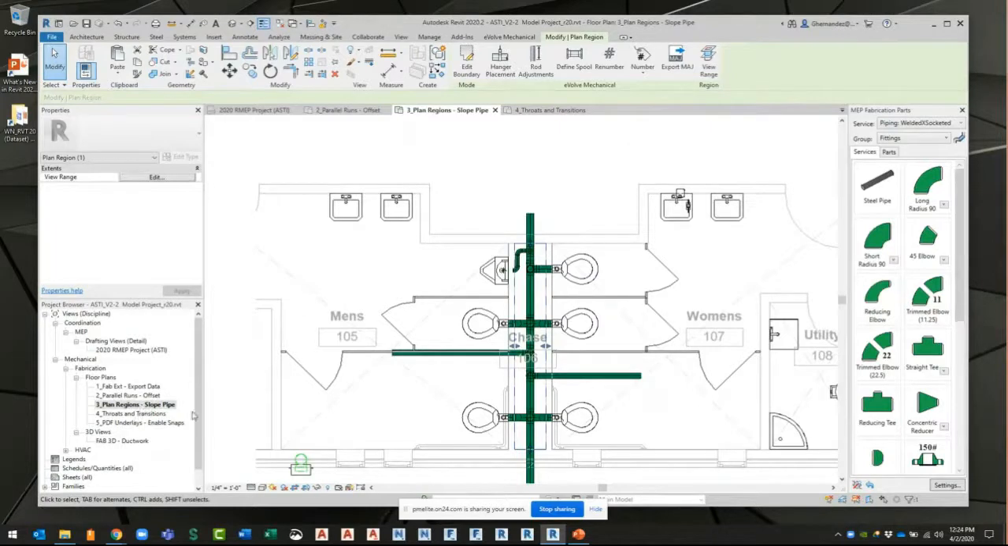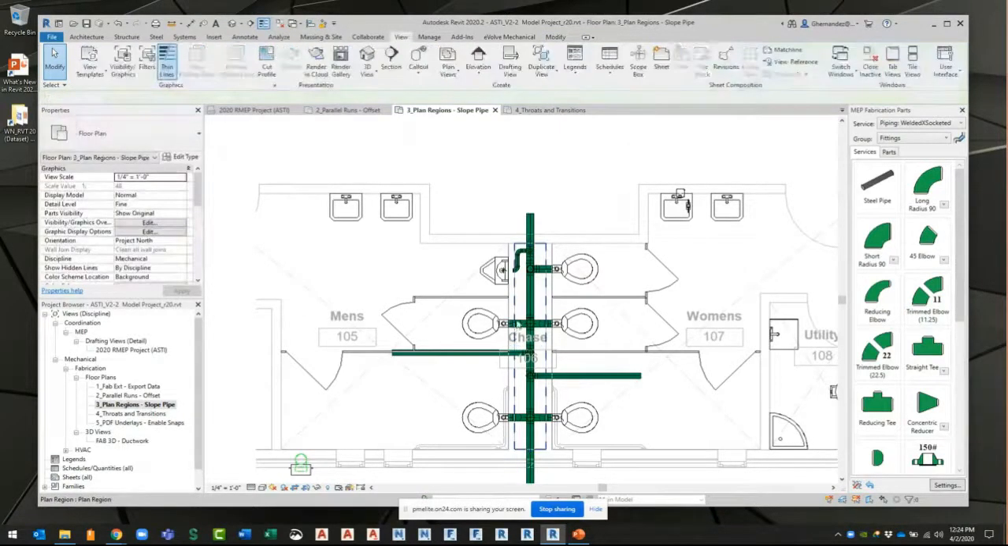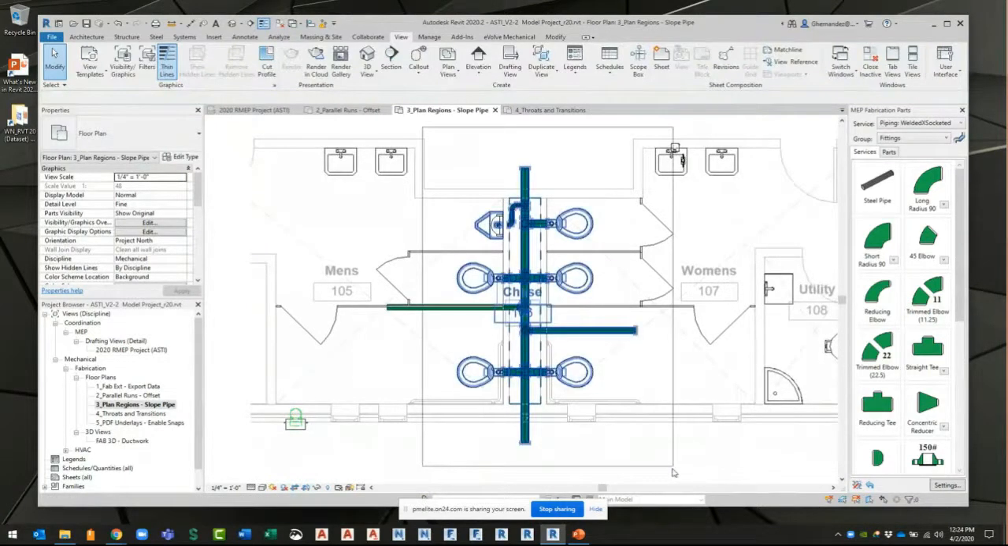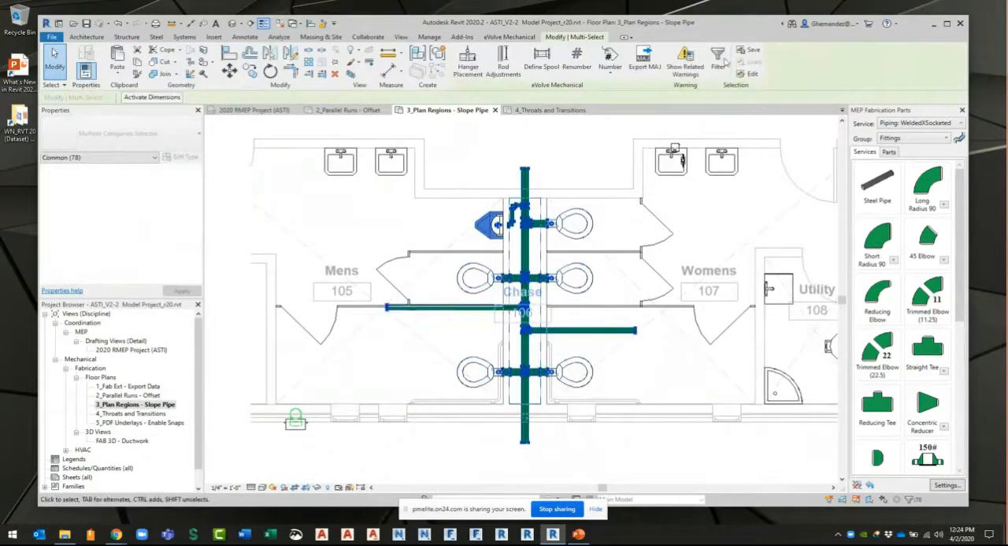All right, so we did plan regions. Now, the next thing that I want to show you is this, and let me just delete this stuff.